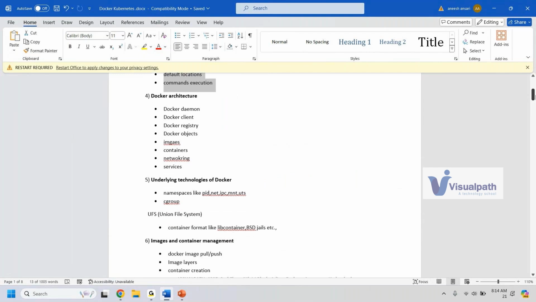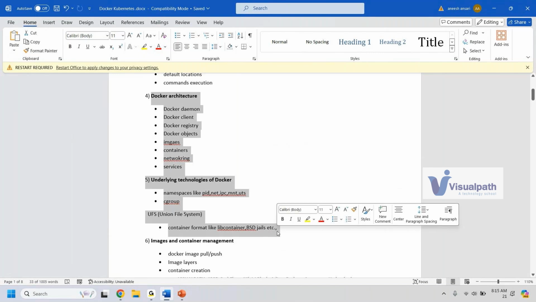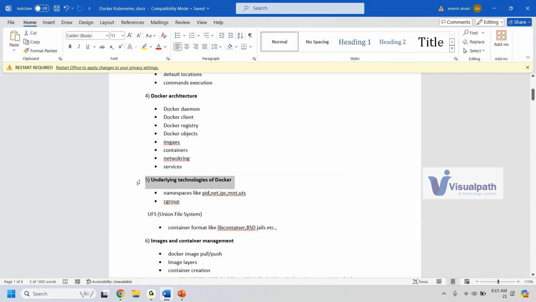You're understanding the Docker architecture, right? Where we'll discuss the Docker daemon, which is the Docker server, the Docker client, and the Docker image registry, right? How images are created, how containers are created, how we can manage them, how we can delete them. Services is nothing but Docker Swarm; it is under Docker Swarm basically. The underlying technology of Docker is a theoretical part. How Docker containers get created is a theoretical part we'll be looking into.